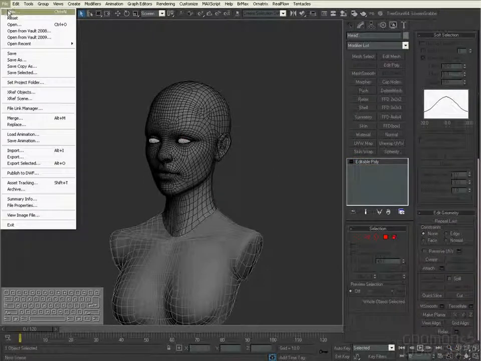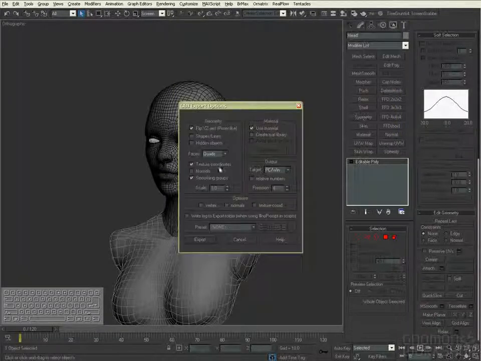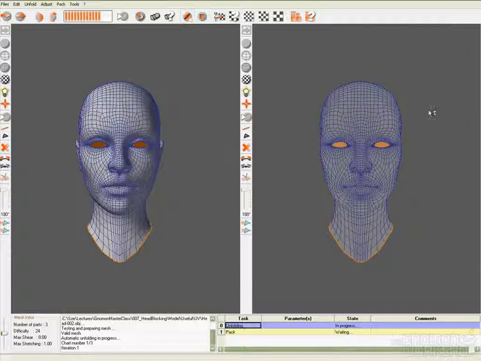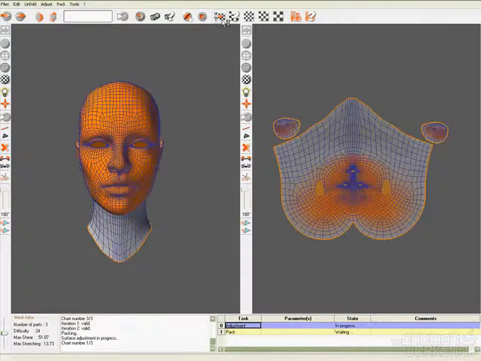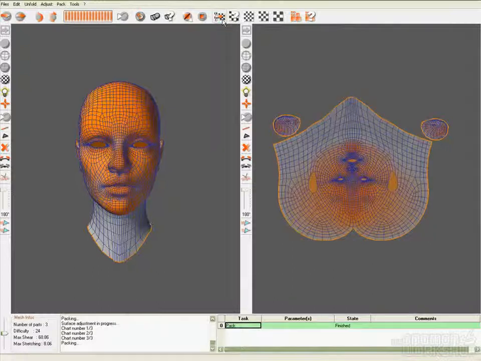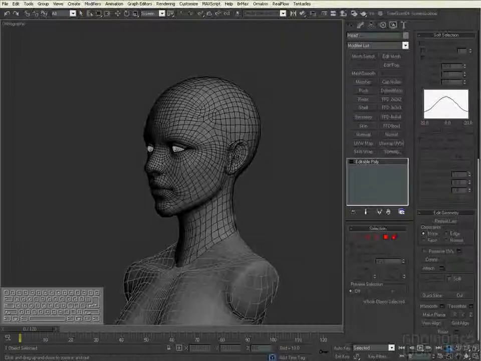So once you get all the seams ready, export into an external program. In this case, I'm using Unfold 3D. And all you have to do is unfold with that button and fix distortion with the checkerboard button. So there's only 2 buttons you need to use in this program. And bring it back to Max.